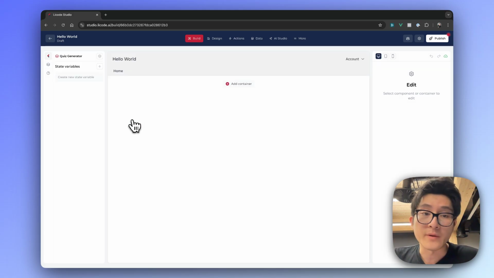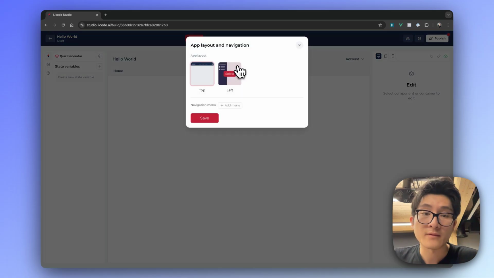Right after you created a page, you will see in the middle, this is a canvas where we are going to build our user interface. If you hover onto this navigation, you will see app layout. So you can basically choose two types of layout here, navigation on the left or navigation on the top. For this example, we're just going to keep navigation on the top.